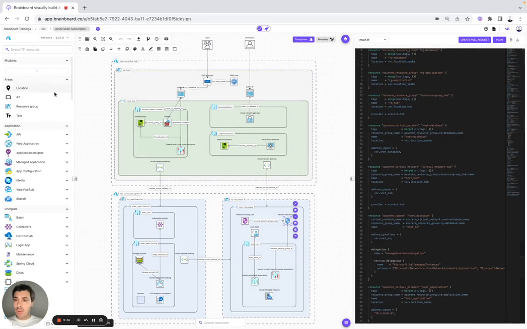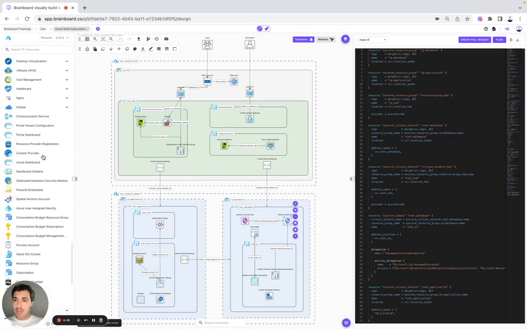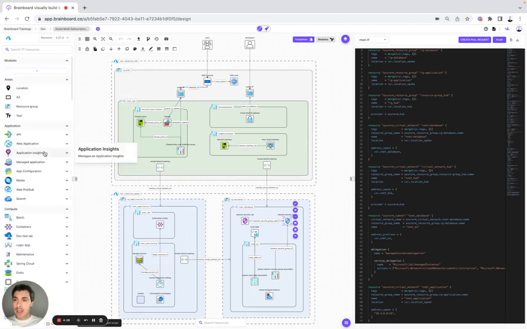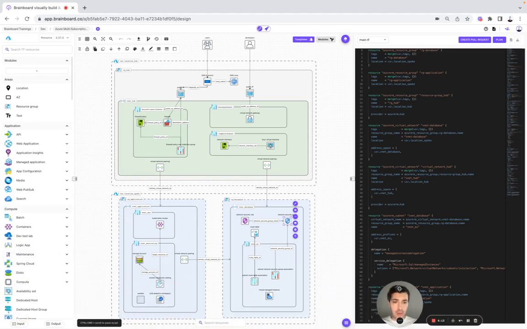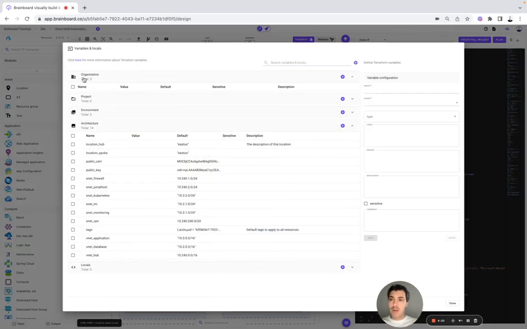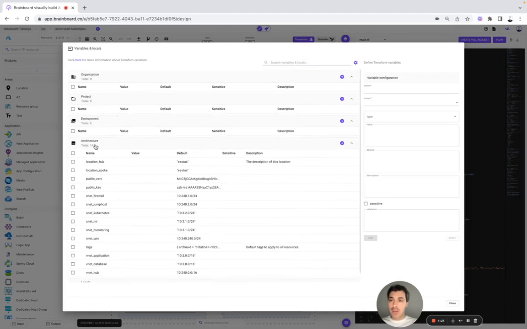And then if you want to do any modification on this design, then you simply need to choose one of the resources here, and then you simply need to drag and drop it here in the design. Now, if you want to create different variables, I'm going to show you how you can do it. So here you go to input, and here you can create variables either at the organization level, project, environment, but also at the architecture level.